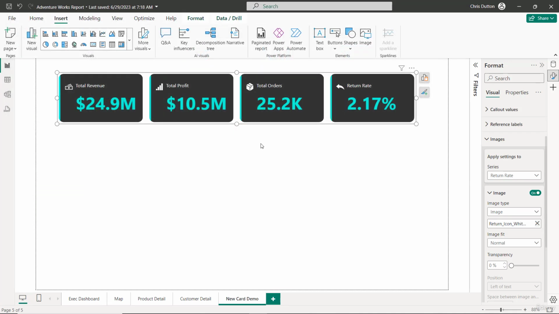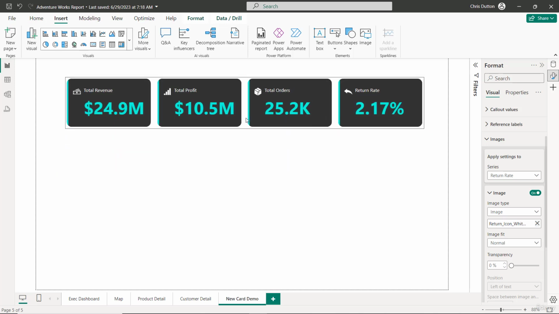So there you have it. So much simpler to be working with one single visual that captures all 4 of these metrics. So that's level 1 stuff.